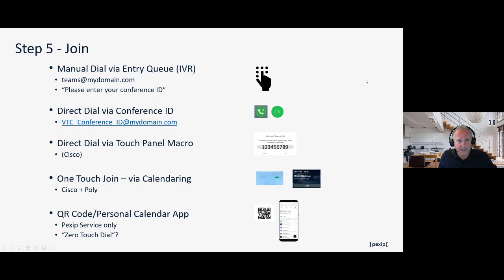From a joining perspective, there are a number of ways of joining the meeting. Manual dial via entry queue. This may be how external parties, your business customers and partners, are joining your Teams meetings. So in this instance, they will dial the default entry queue, Teams at mydomain.com, for instance, and then use DTMF tones, dial tones, to enter the conference ID into the meeting.